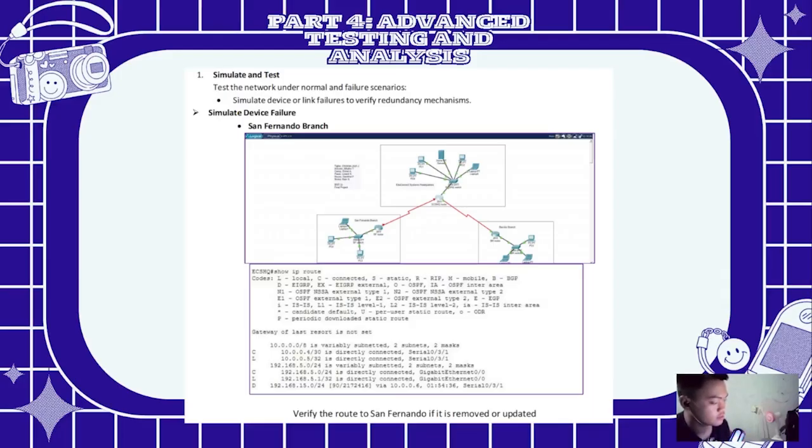My section focuses on how the network behaves during failures and how routing protocols respond to those changes. First, we simulate and test the network under both normal and failure conditions. In normal operation, we verify that all branches can communicate with headquarters.